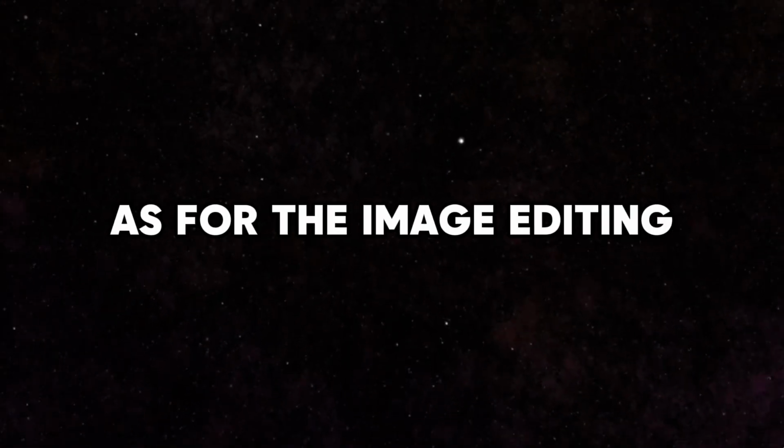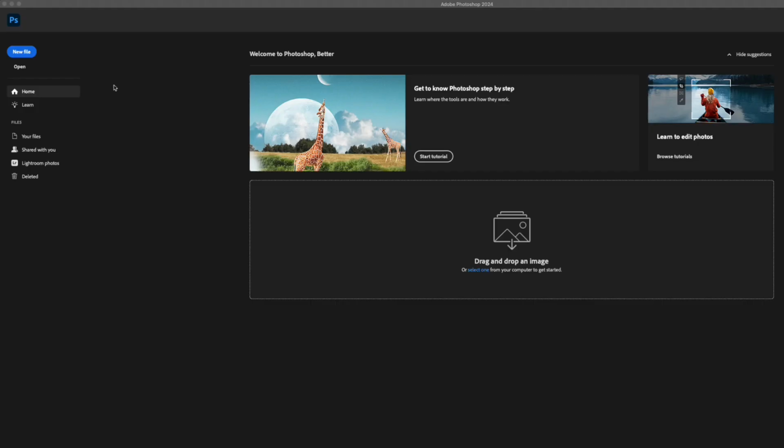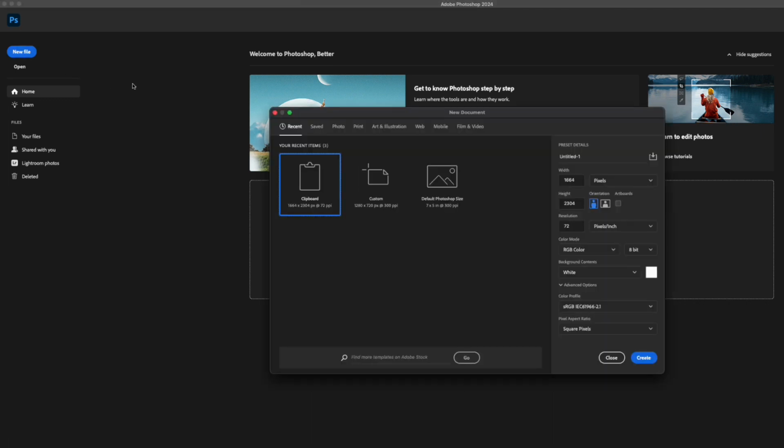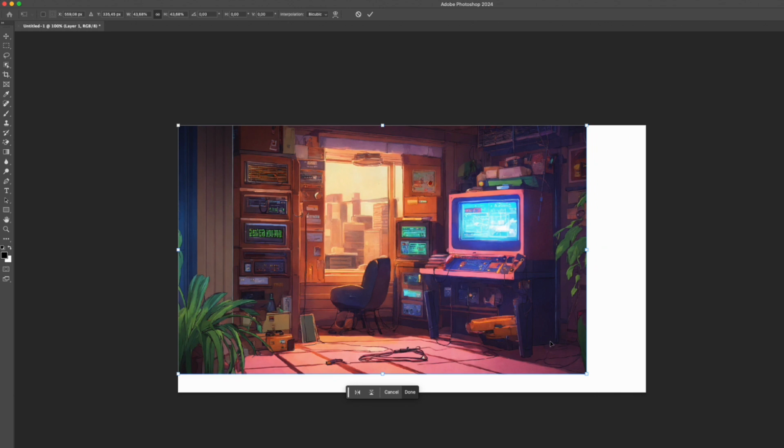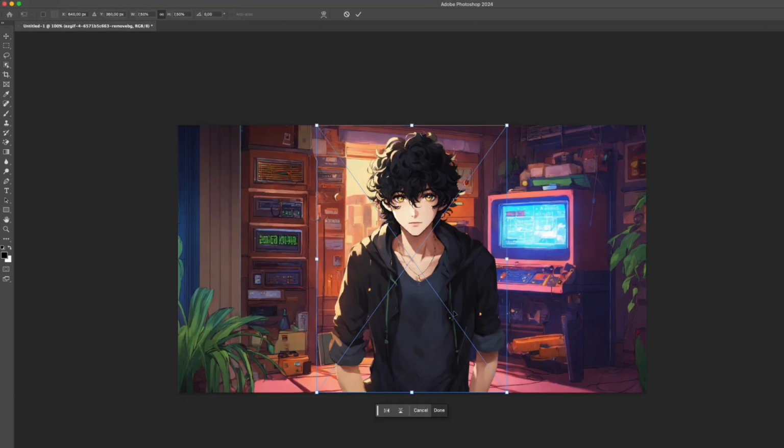As for the image editing, we will use Photoshop. There are many Photoshop download tutorials available for free. Adjust the resolution accordingly. It should be 1280 x 720 pixels. Blend the background with the character.